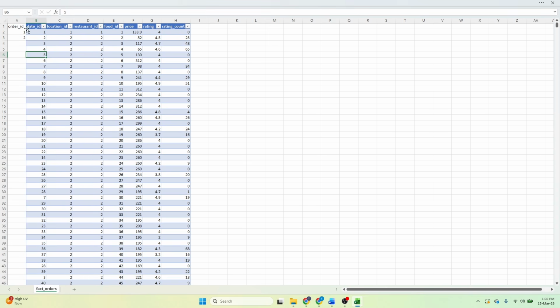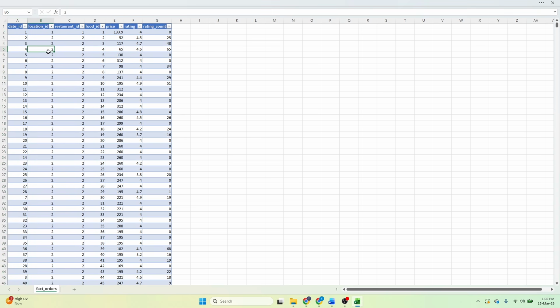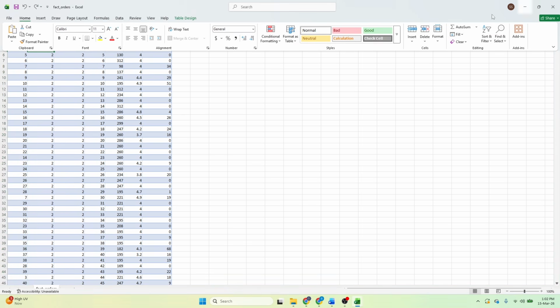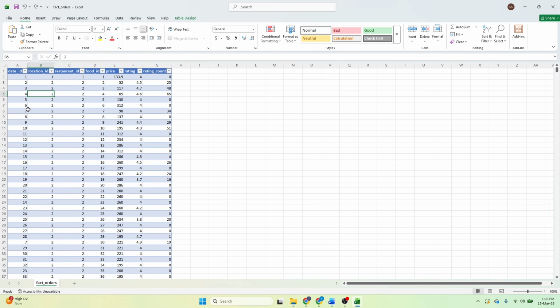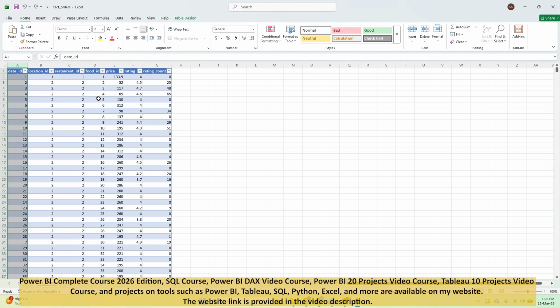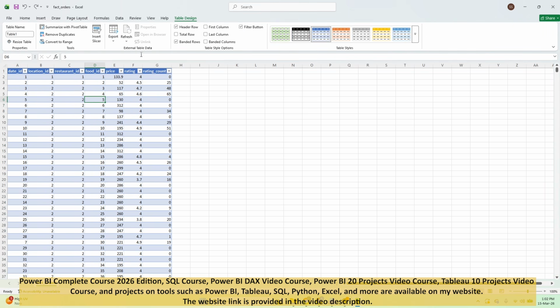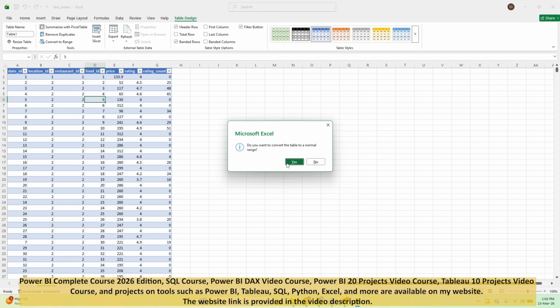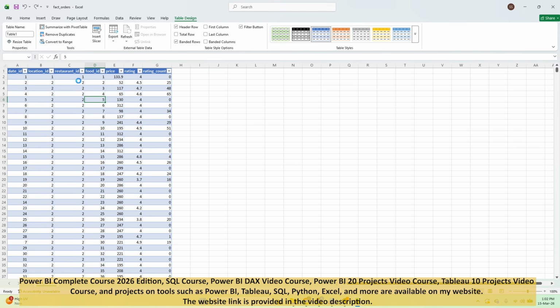Control Z. So what we will do first, we have to remove this table reference. I'll just select this, go to here, and say show full screen, or you can say always show ribbon. Now I will go to table design and convert this to range. Nothing but I will remove the table which we have applied on this, right?